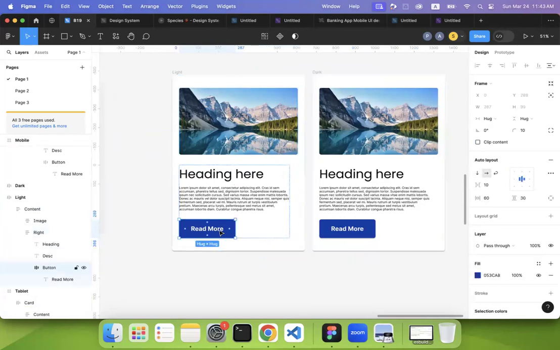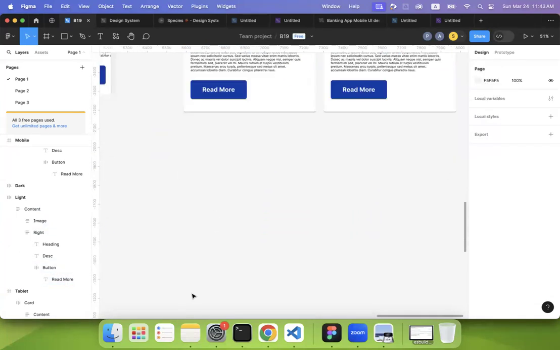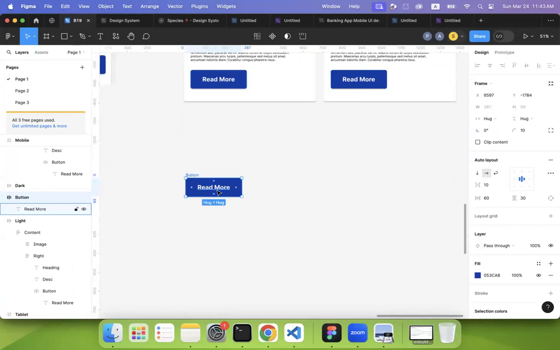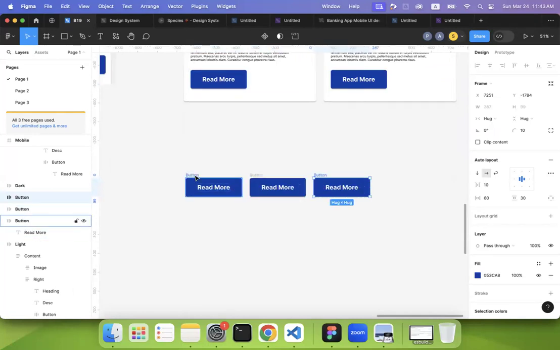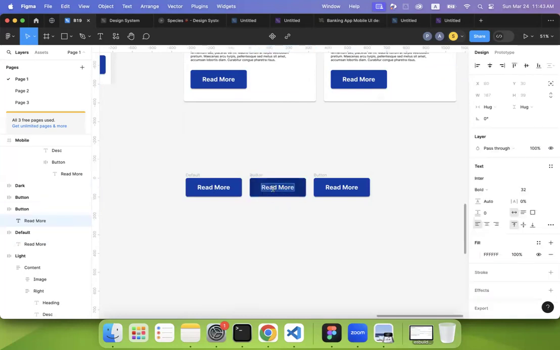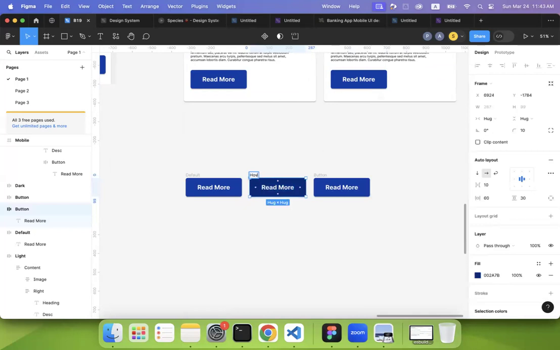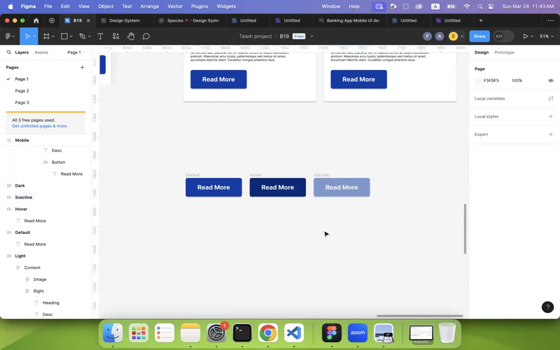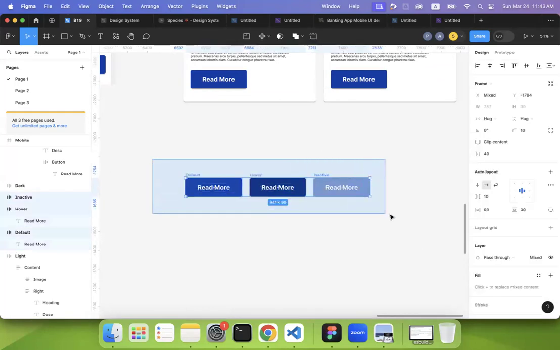And even for the button, we have a few different versions of the button. Place it here. This is the default button. This is mouse over. So I'm going to increase the color of that a little bit. This is inactive. For inactive, I'm going to give 50% of this color. So we have three different statuses of our buttons.